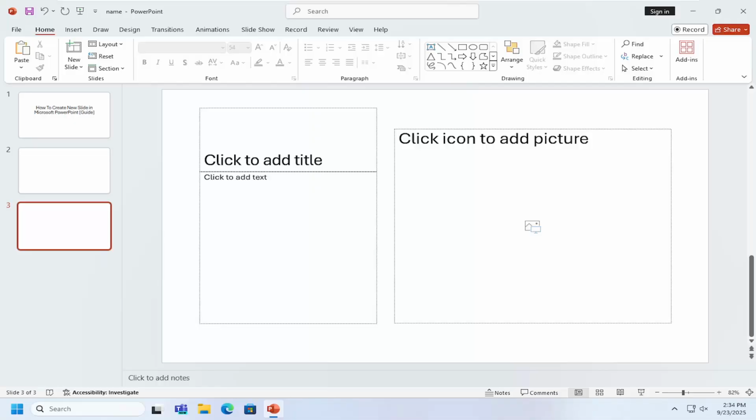In today's tutorial, I'm going to show you guys how to change the layout on a Microsoft PowerPoint presentation. So this should hopefully be a pretty straightforward process here, guys. And without further ado, let's go ahead and jump straight into it.